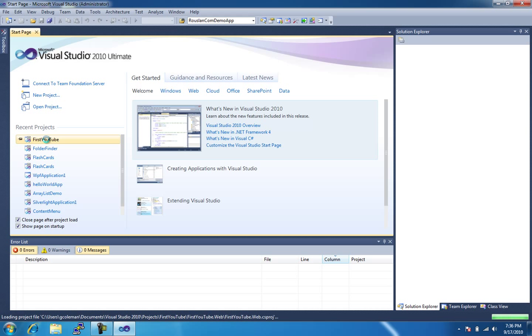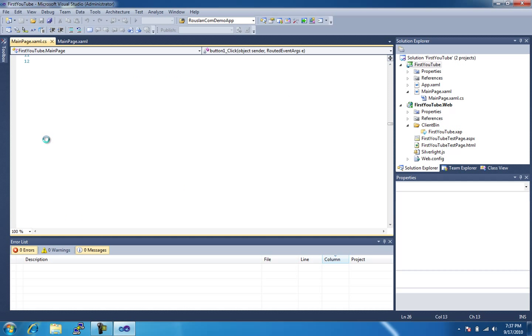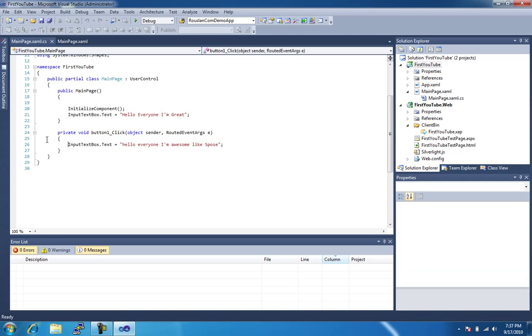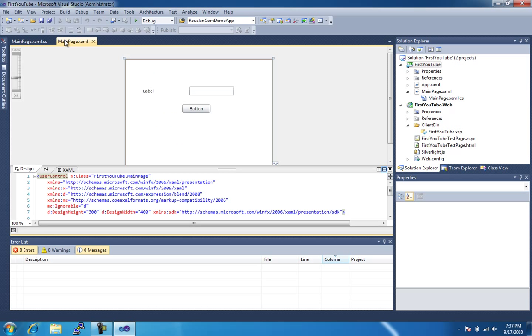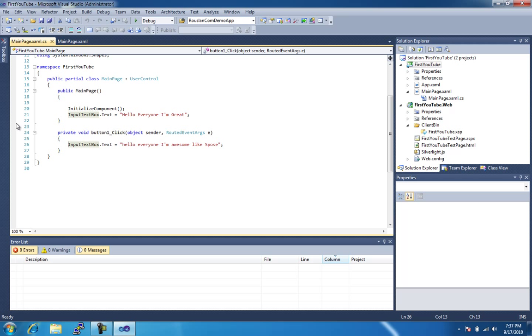I'm going to start my first YouTube application that we've already done in the previous tutorial. Now you'll notice that you can only do breakpoints within the actual code behind. And that's a term you're going to want to get used to, code behind. Code behind is any C# or Visual Basic code that gets compiled with your XAML code to run together to make your application.